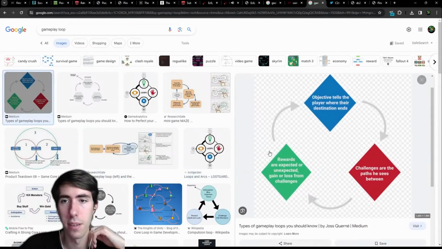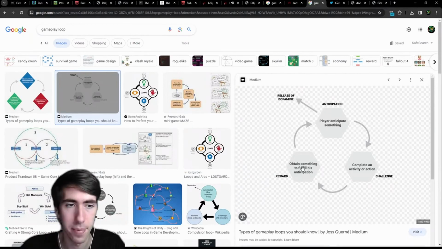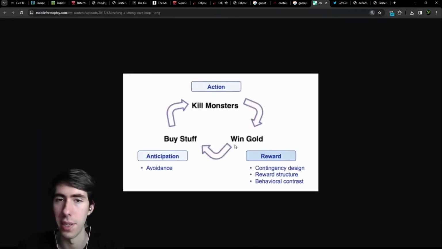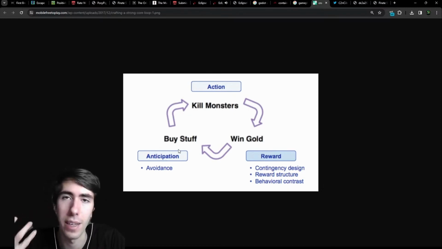Let's take the example of an RPG. Oh, this one is really good. That's the one I wanted to show earlier. So you kill monsters, you win gold, and you buy stuff. And then you kill monsters again. But it's not just a loop, because the monsters change, the environment changes, the stuff you buy changes. It's not the same thing over and over again. There's always something new.